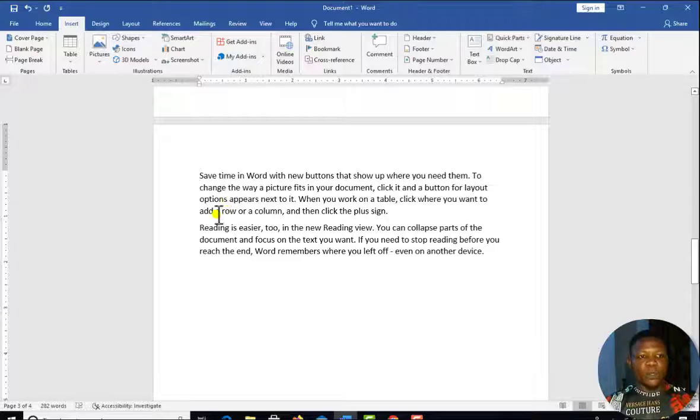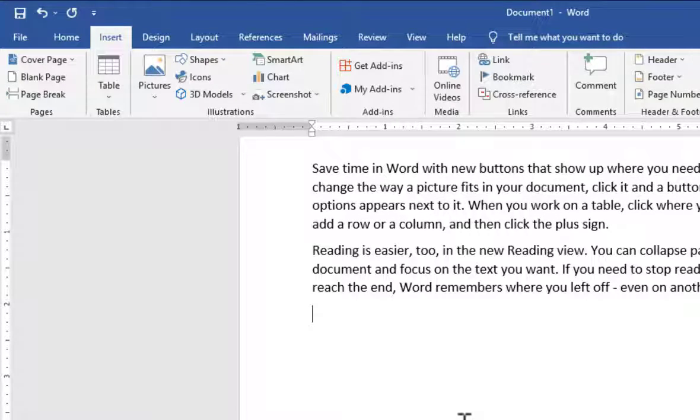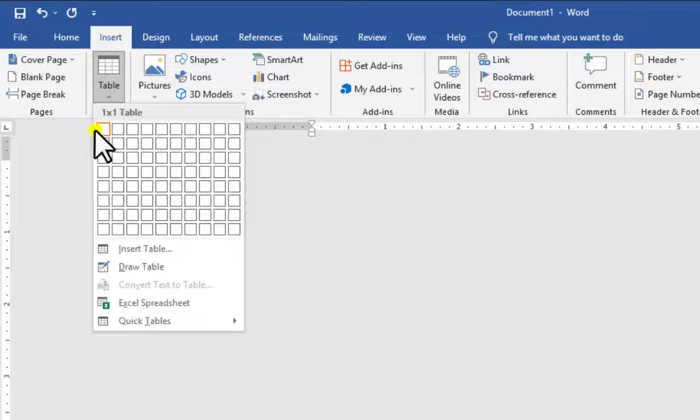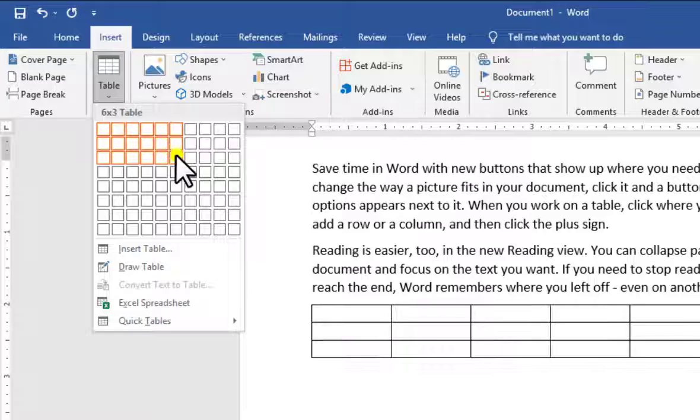Okay, so we are done with cover page, blank page, and page break. Now let's move to table. There is data that you may need to present in a tabular form. For instance, the record of a student in a school, you want to present it in a tabular form. So here you can come under here and add a table to your document. Now you can see, you can choose how many columns you want and how many rows you want.